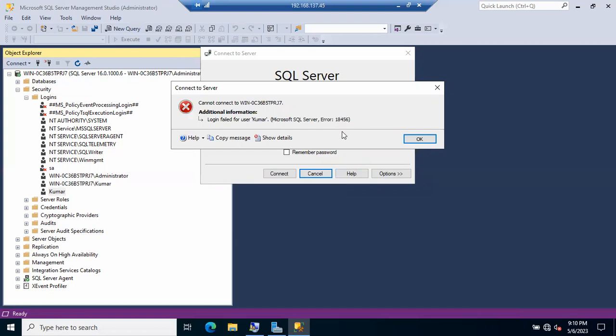Okay, so remember guys, this error 18456. Sometimes in the interviews they will also ask what is the 18456 error. 18456 means if any login is trying to connect to SQL Server and we don't have access, or if the account is not created, generally we'll get the 18456 error. Okay, the 18456 error is related to security.